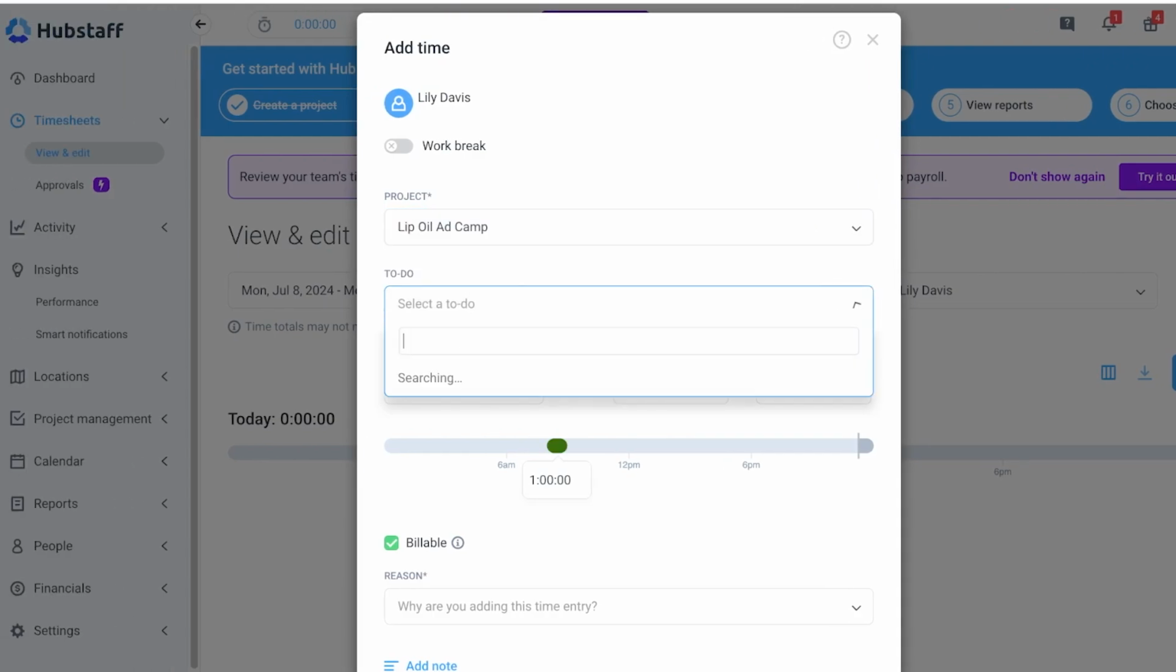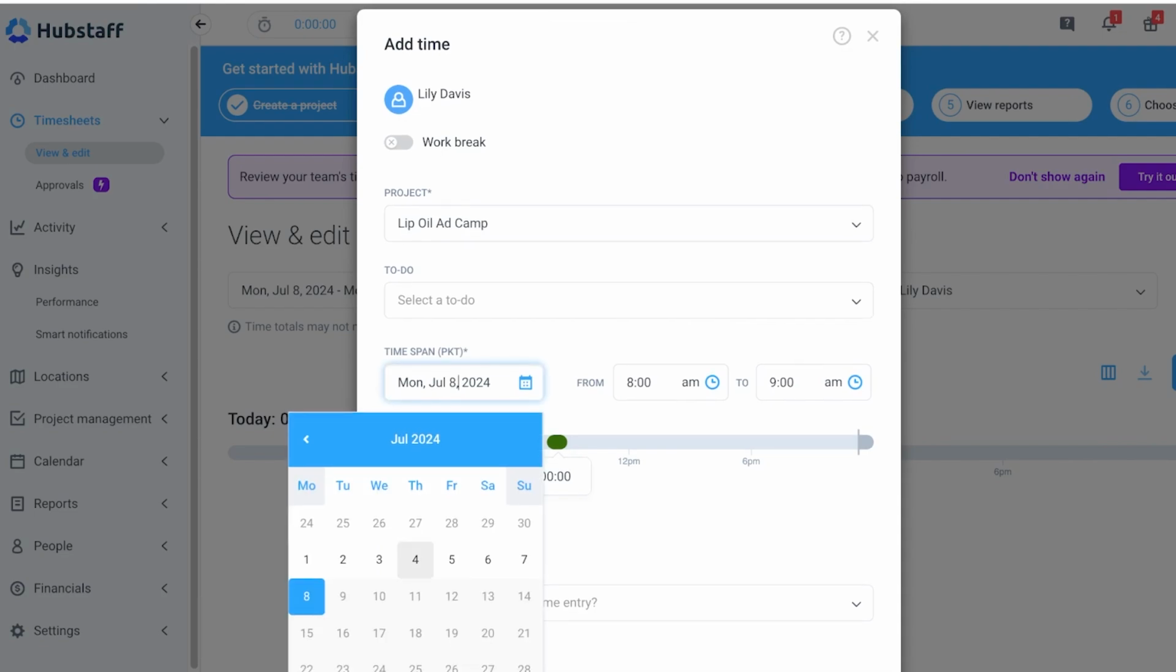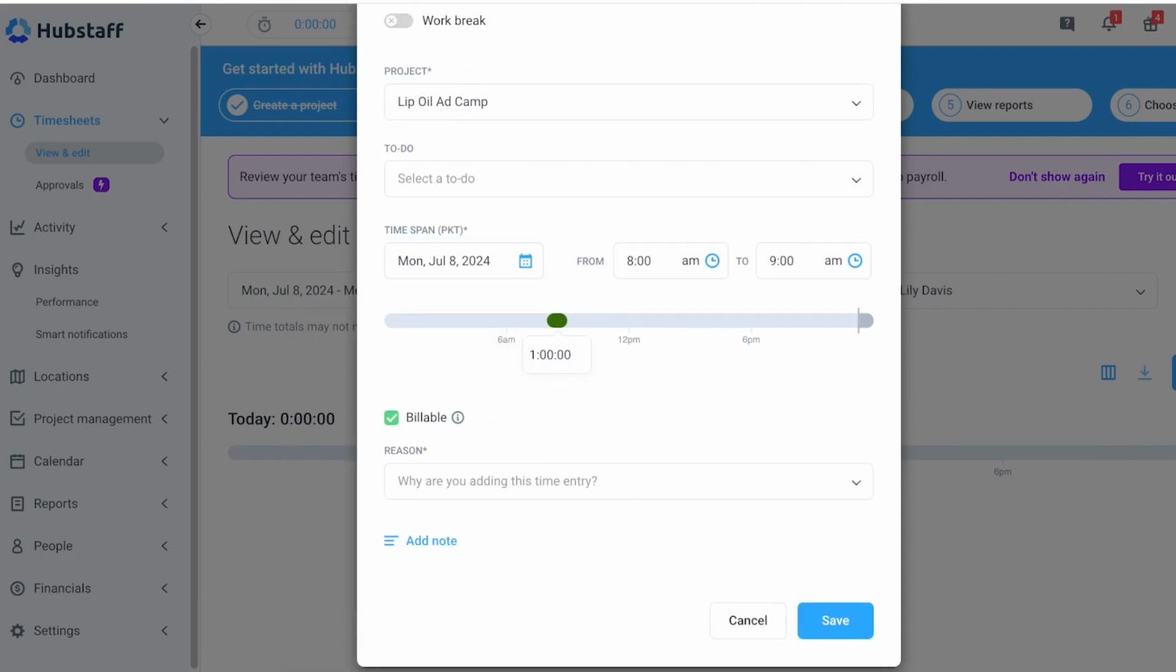This is for the lip oil ad campaign. You can select a particular to-do list that you are completing. Let's say I worked from 8 a.m. to 5 p.m. like this. And then this is going to be billable hours.